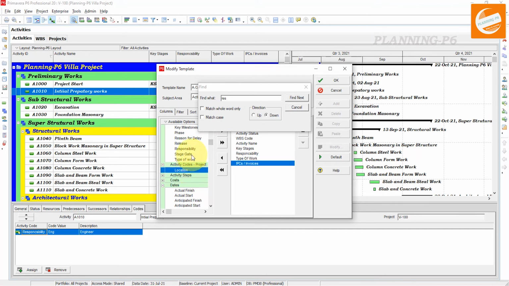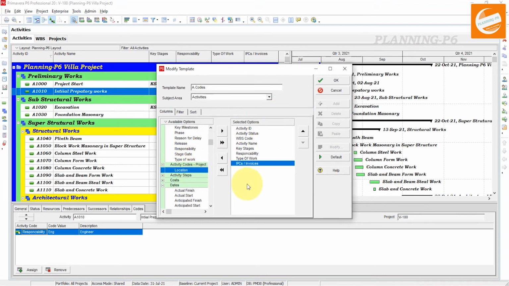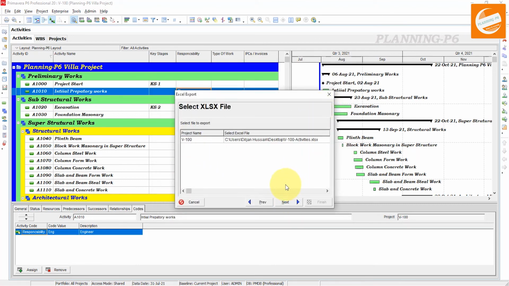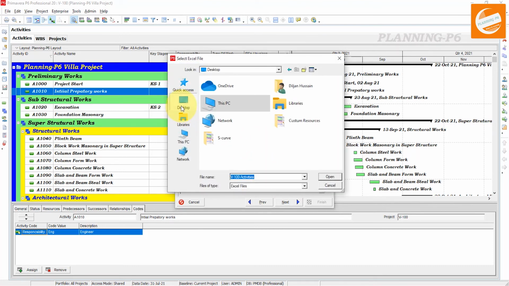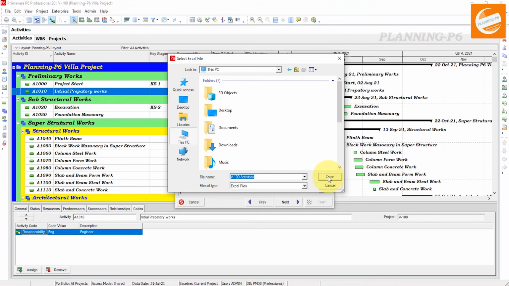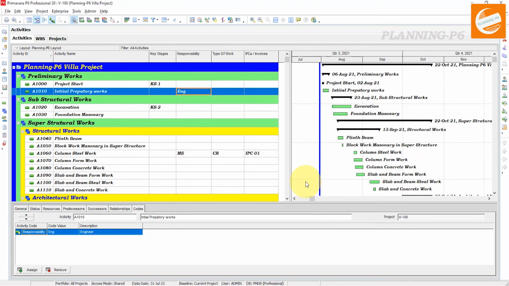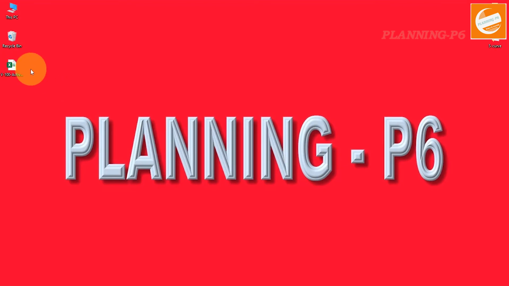If you want to create the location, that is also there by default. Okay, next. Where we want to save, give the location for the file. We want to save on the desktop. Okay, open, next, finish, close it, minimize your Primavera. The file is here, open the file.